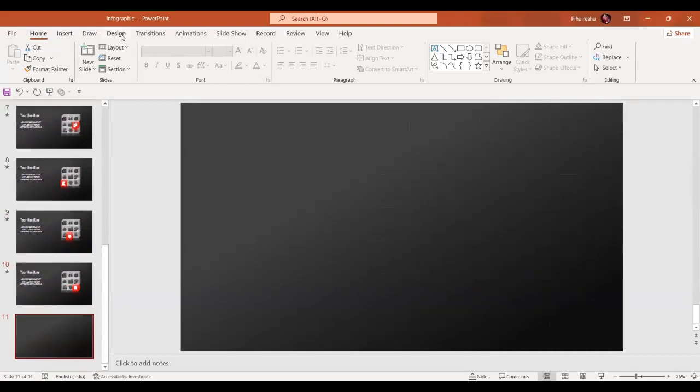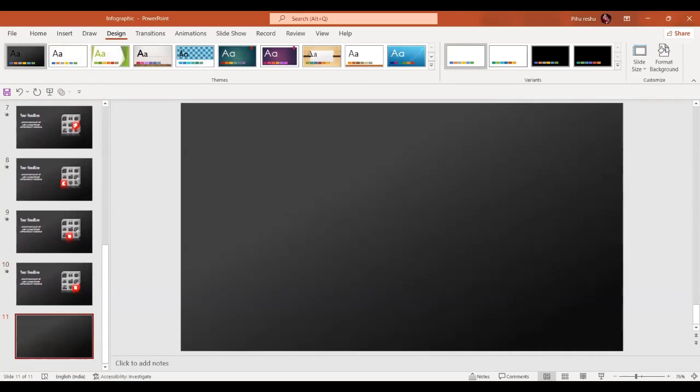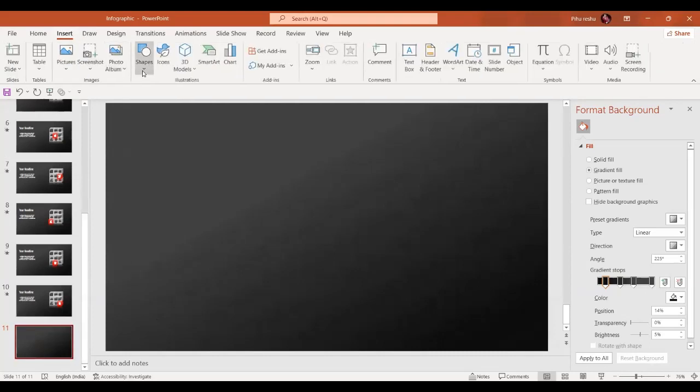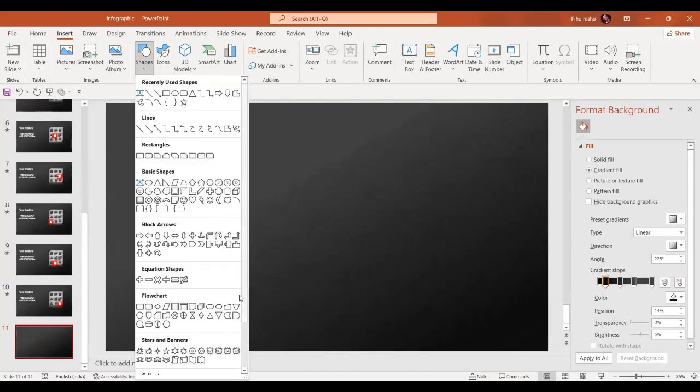For this blank slide, I have given some gradient fill. Basically, I have given 4 gradient stops. One is for black color and gradually the lighter shades of black. Alright. Now, first of all, we are going to insert the shape, that is the cube shape.